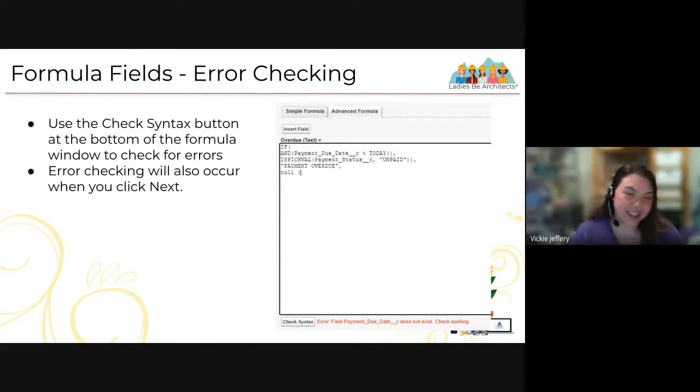Okay. All right, so we use a check syntax button. So we saw this on our formula field. And what we're going to do here is when we've finished our formula, we're going to click check syntax, and it's going to tell us if there's anything wrong. So it will pick up things like if a field doesn't exist, if we've got too many parentheses in there, or not enough parentheses in there, and will give us an error message at the bottom so we can go back and fix it up.